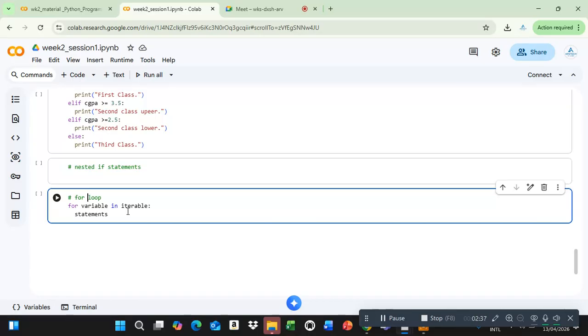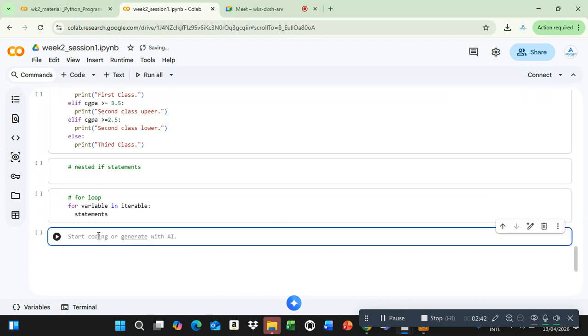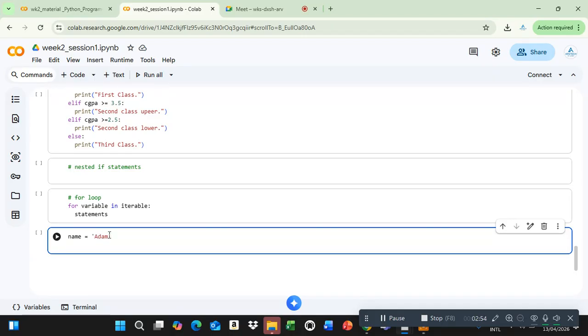Let's say, for example, I have name equals something like ADAM, and I want to print each letter, the separate letters of this name. The best process of doing that is to use a for loop. It depends on whatever you feel like; you can name the variable anything.